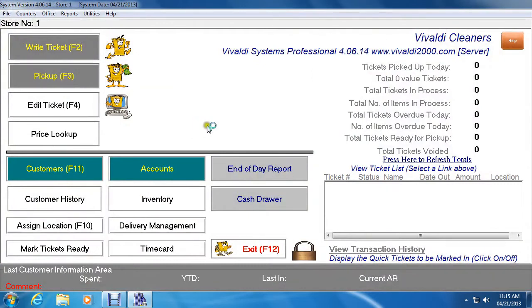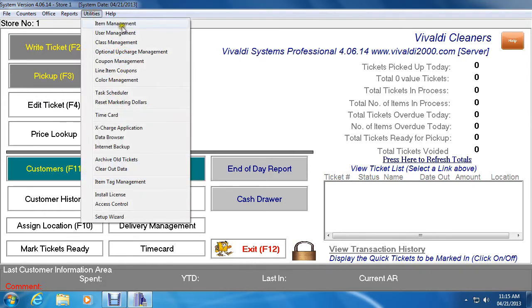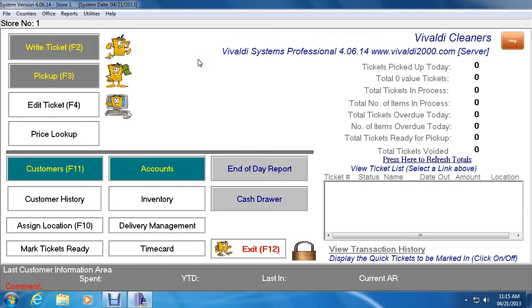And so that we have the main menu up and running. Okay, so for this video, I'm assuming that you have some knowledge of the system, such as writing the ticket, picking up a ticket, editing a ticket, and even as far as adding your items and force upcharges. If you don't have any idea, I do have other videos on that. So to create an optional upcharge, it's best if you understand how they work.